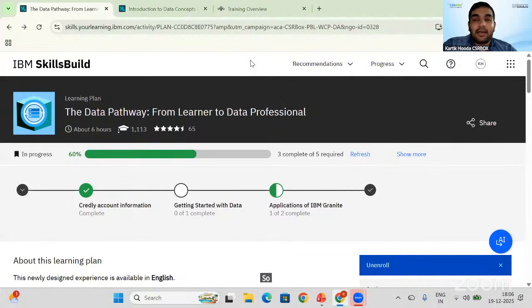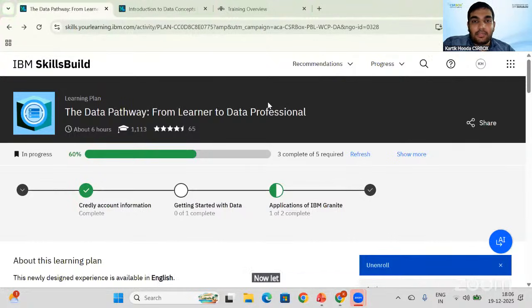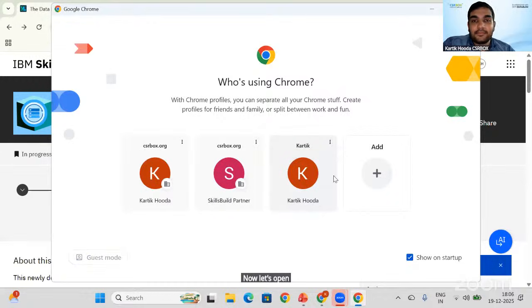I was again looking at the IBM SkillsBuild platform. I really hope there are no more queries regarding it. Sponsoring organization is extremely important. Now let's open my browser.